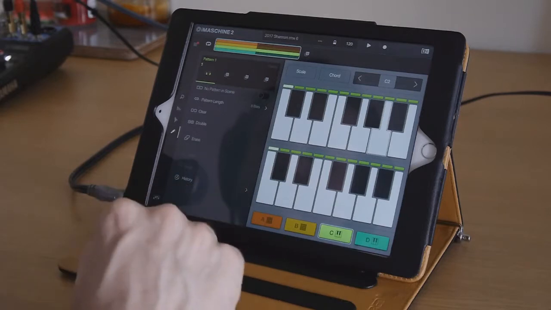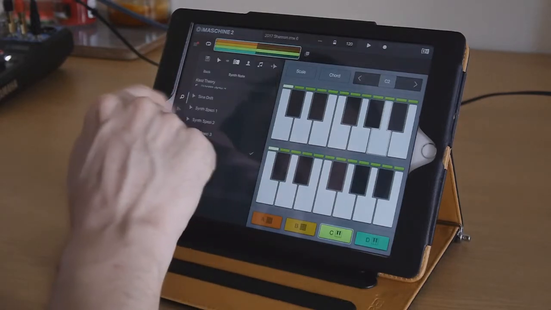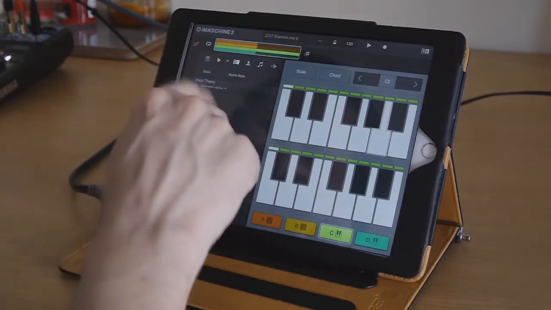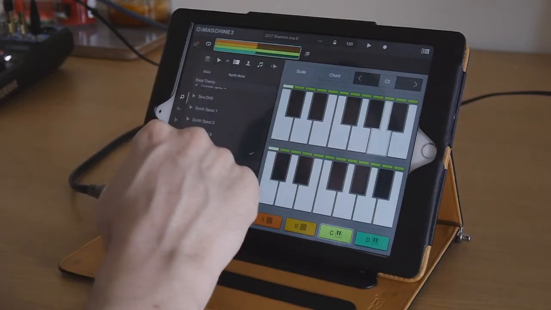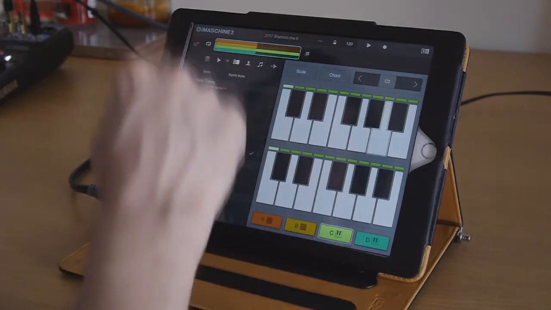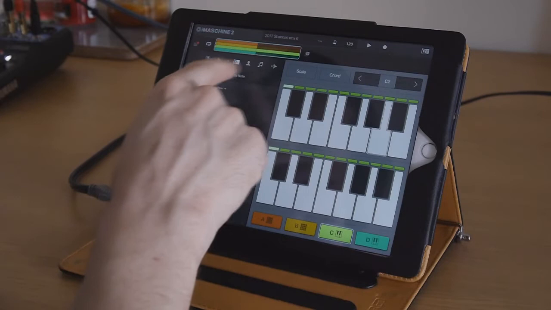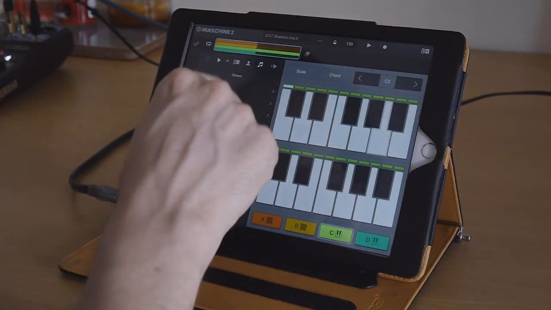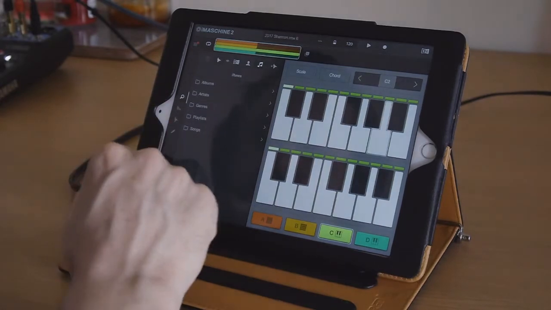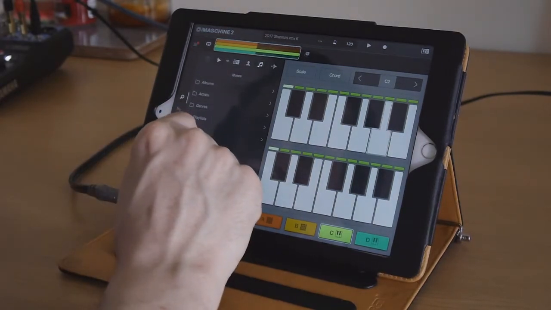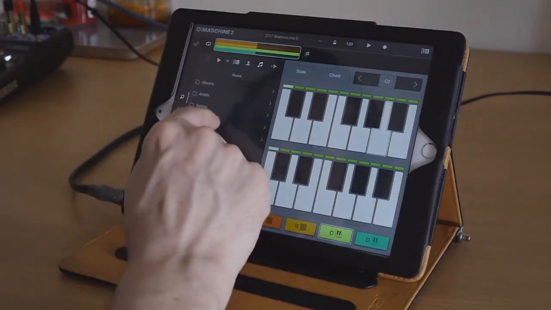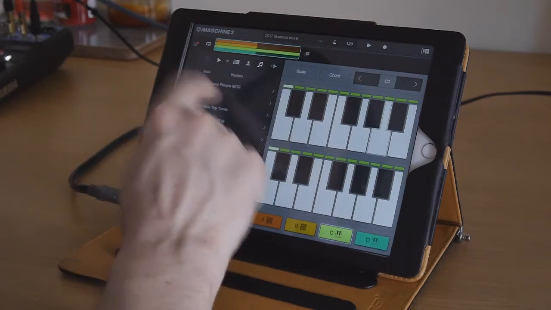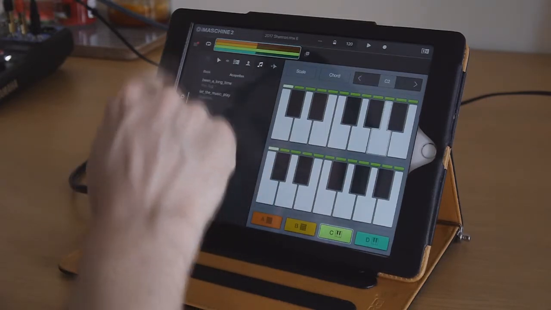If you want to pick a sample, you go to the browser, magnifying glass, and instead of picking from the sample packs that Native Instruments provide, at the top here you can go into your playlists. That's your iTunes playlist if you've got iTunes on your iPad. Most people do. On here I've got acapellas, and then you can pick your sample.